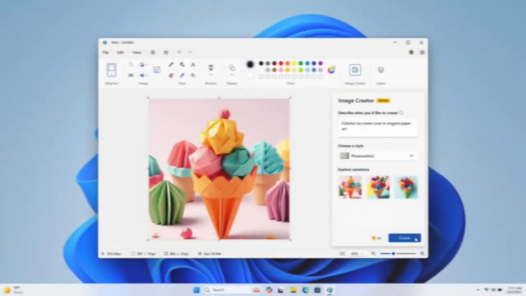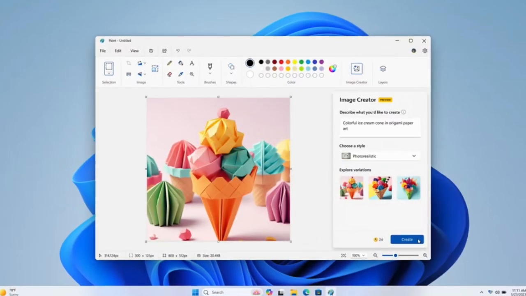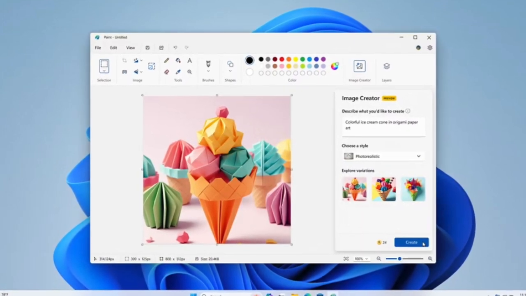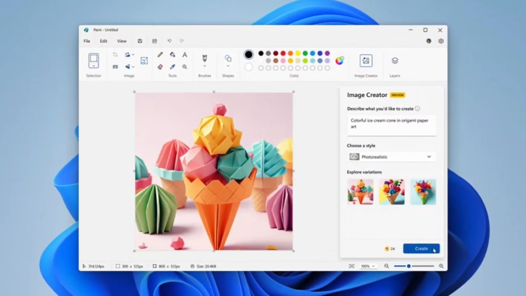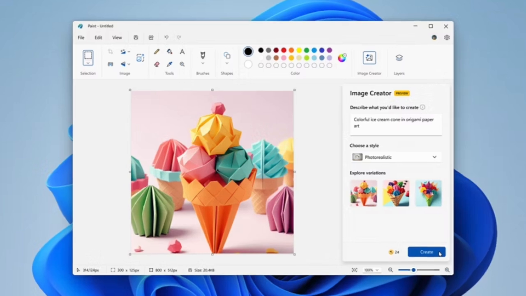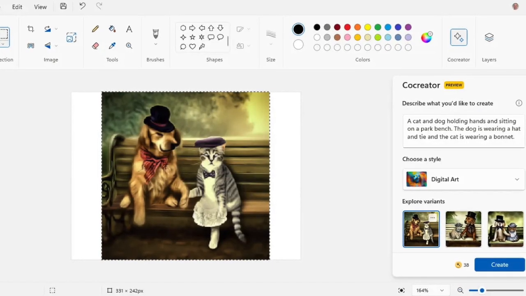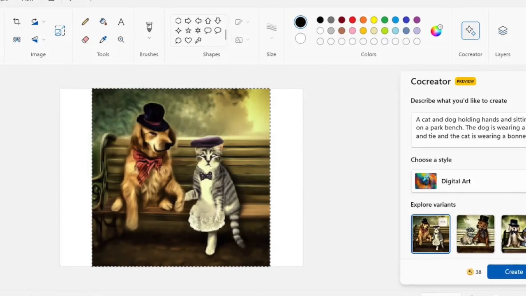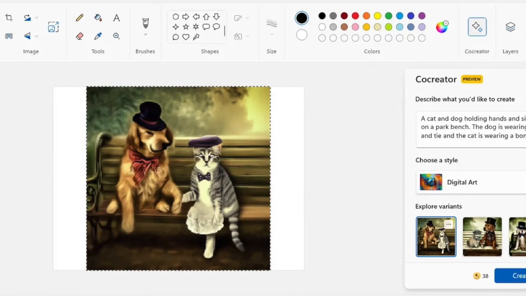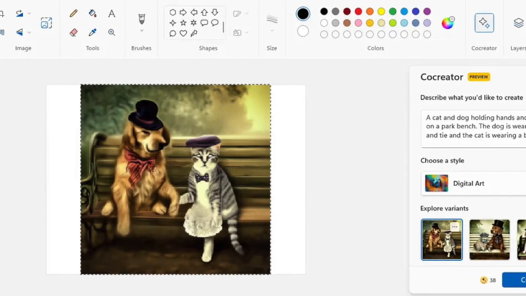Once you complete these quick steps, Paint will connect to the cloud to generate different samples of the image you want. You can then select one of the variants to add to the canvas to continue editing it. It's important not to confuse Image Creator with Co-Creator, which is another feature for Copilot Plus PCs that can scan your drawing and help refine and create a more artistic version of your drawing.